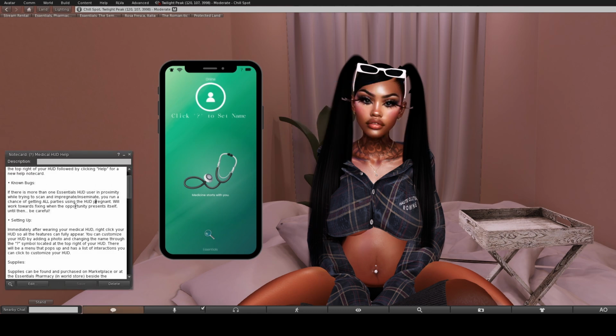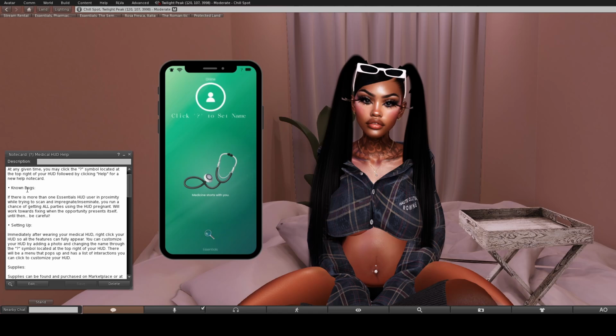The next category over here says known bugs. If there is more than one Essentials HUD user in proximity while trying to scan and impregnate or inseminate, you run a chance of getting all parties using the HUD pregnant. We'll work towards fixing it when the opportunity presents itself. Until then, be careful. When I say more than one Essentials HUD user, I'm specifically talking about the menstruation HUD, because that's the only HUD that you can get pregnant.